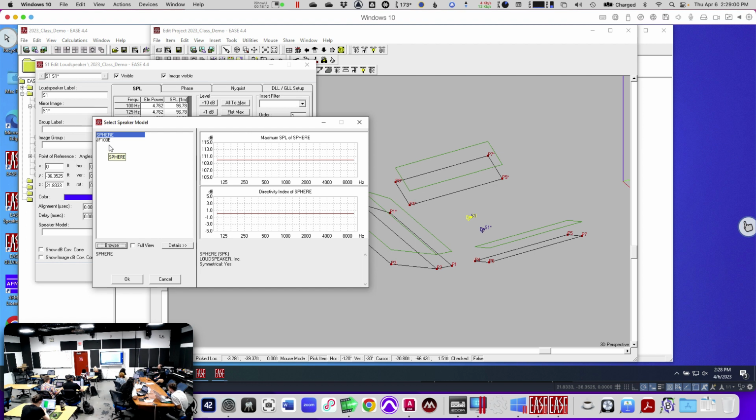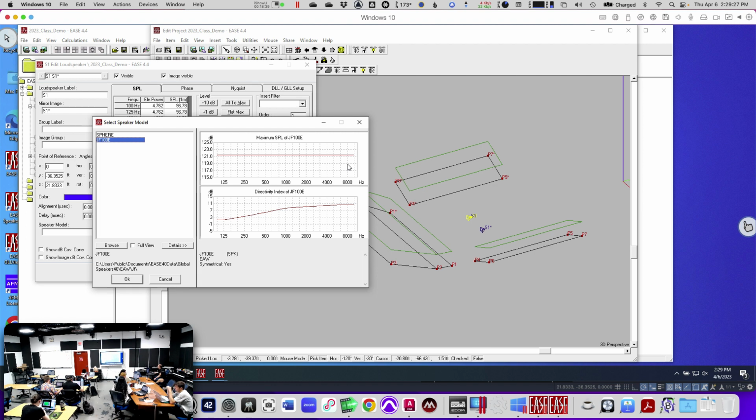And now it's sitting here in this list, and now I can select it as a speaker model. So once it's highlighted, now that's the one I want. Now you get these little graphs here that show you maximum SPL per frequency for this loudspeaker, which looks like maximum SPL is probably around a little over 121, looks like 121.5 dB SPL, and that's across all the frequencies. I don't know if that's right, probably not.